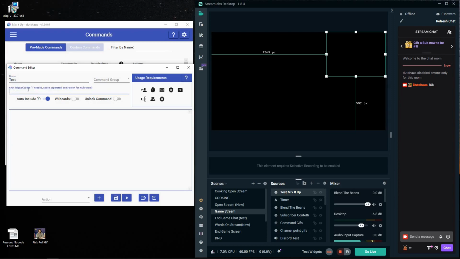And this will be your chat trigger. As you can see here, no exclamation needed, space separated, semicolon for multiple words. So you use spaces to separate the words, semicolon if you want it to be triggered by multiple words. We've already got this auto include exclamation ticked, so we don't need to add the exclamation. We can just put this as something like that.